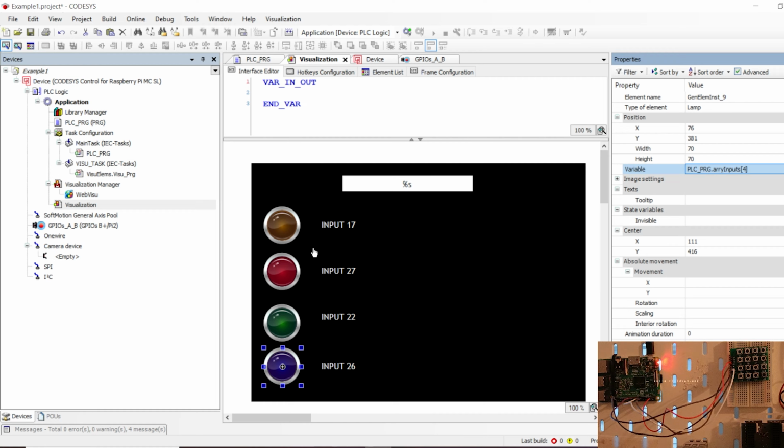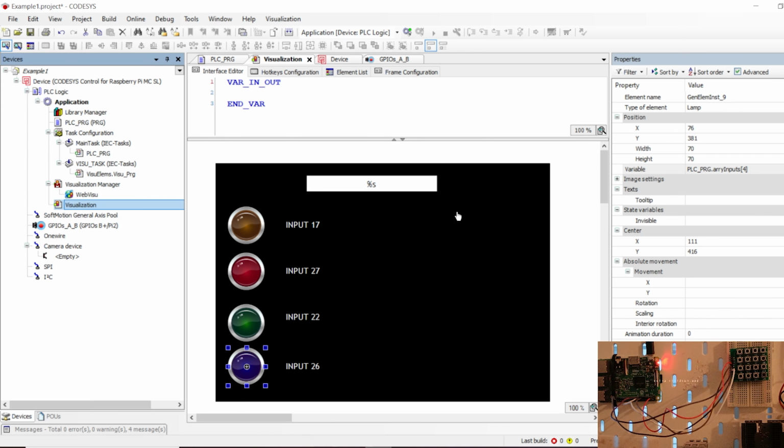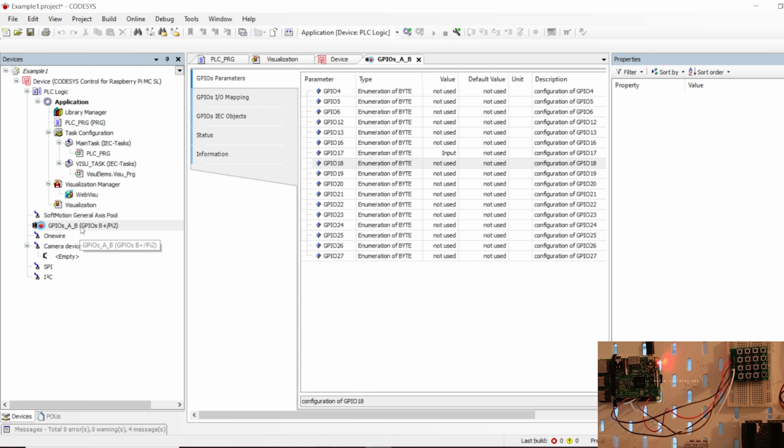Okay, now we've attached the variables that are going to be controlling these lamps. Now the remaining part for us is to map those variables to the corresponding pins. To do that, we double click again on our GPIO device here. Under GPIO parameters, this is where you do the pin configuration.